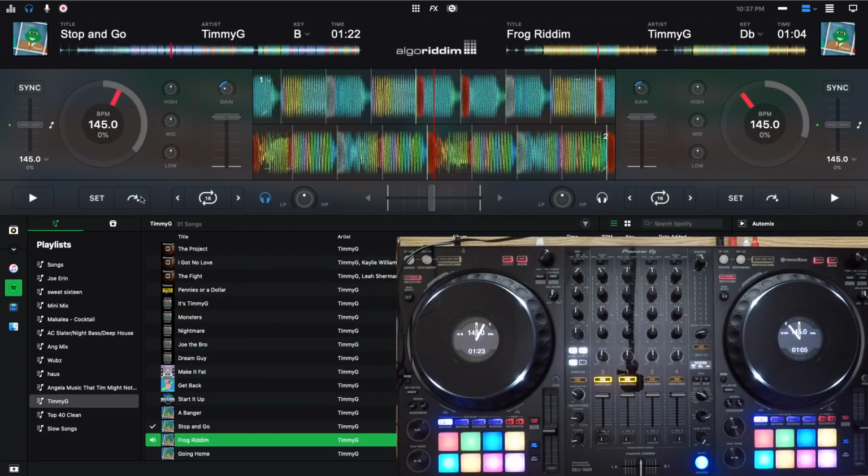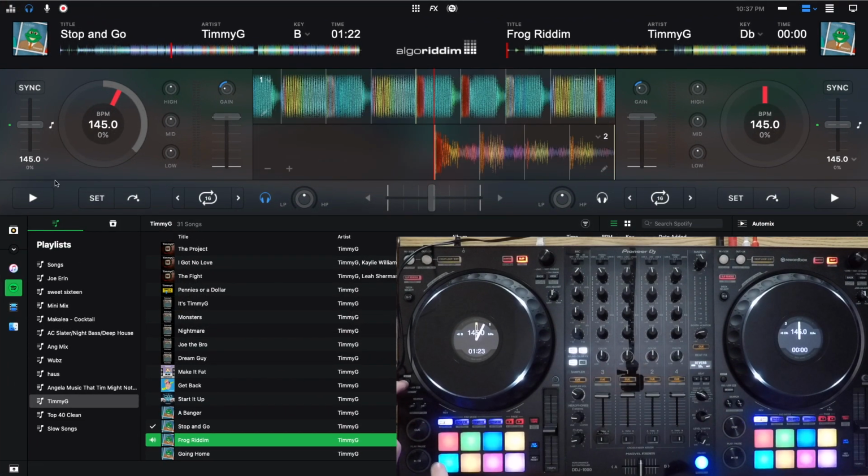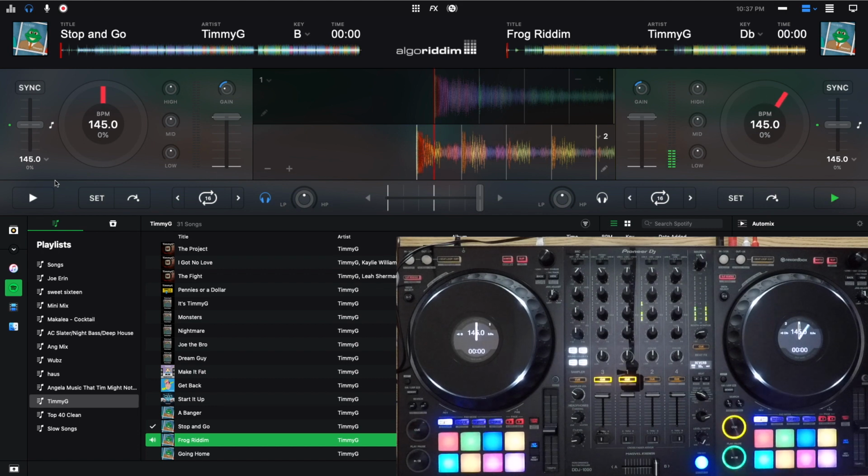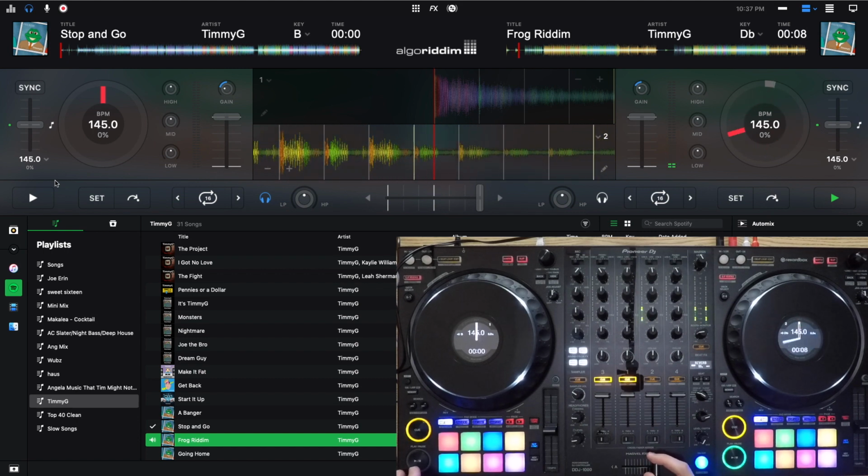And now I'm going to play just a quick little mix. So I'm going to hit Shift and Q to get both my tracks to the beginning. And I'll start on Algoriddim. Now, just fair warning, I don't have headphones. I'm just doing this off the screen, so it might be a terrible mix. And I'm going to put Stop and Go in right now.